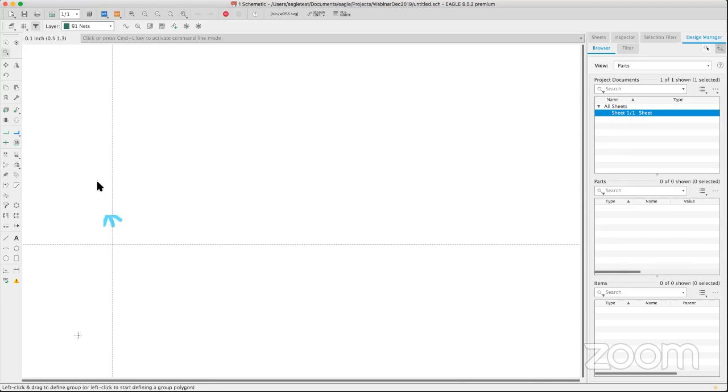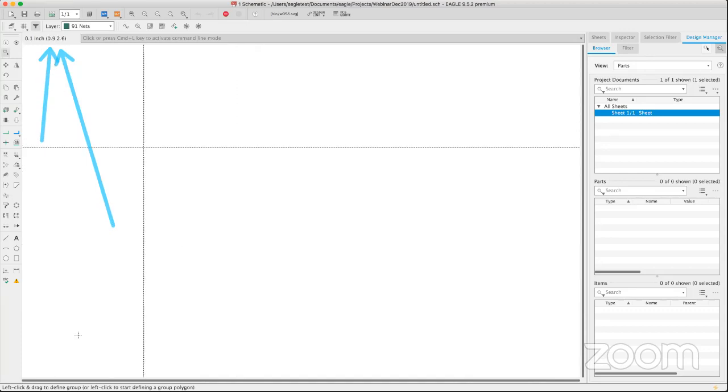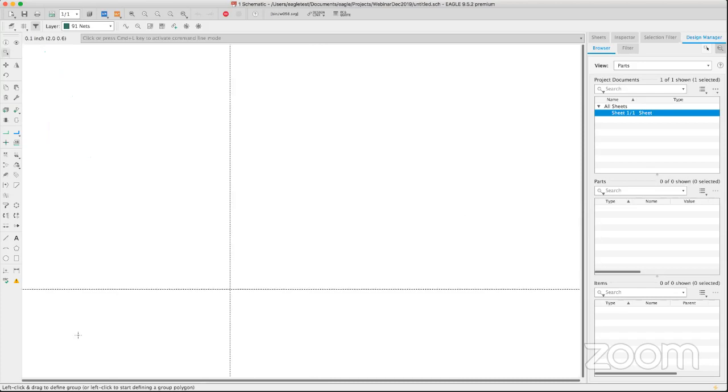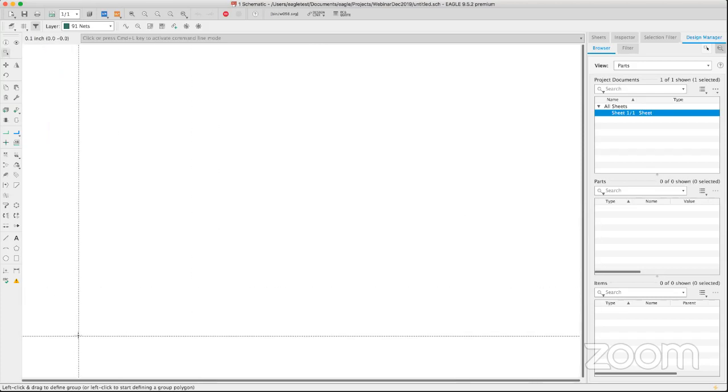As you move your mouse cursor, you'll notice that these coordinates change right here. It's just letting you know where your mouse cursor is on the workspace that you're on. Now we're always going to work on the positive quadrant. We really don't want to work with negative. Now, you can work with negative coordinates if you want to. We just avoid it to avoid confusion.